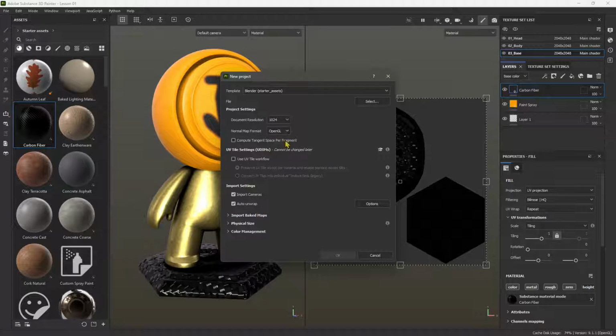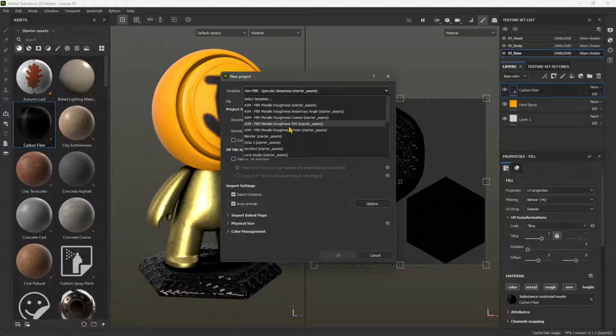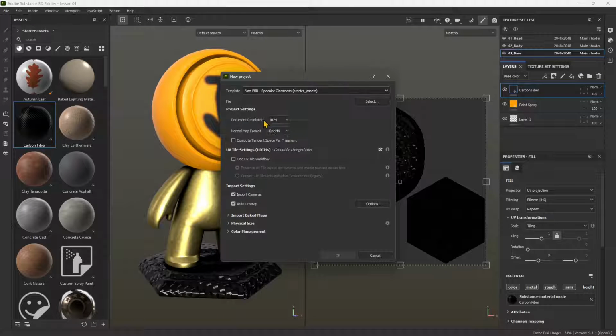And then you can also change here, if you want, the document resolution in terms of texture, and then you have the normal map format for the normals. And usually they come from the template. So if you change this, probably it's going to change. There you go. So you see this change now into DirectX. So depending on what you choose, it's going to have some defined presets here for you.